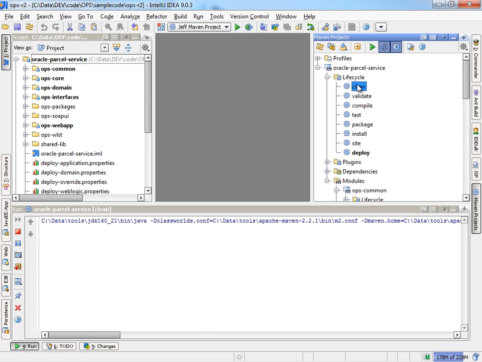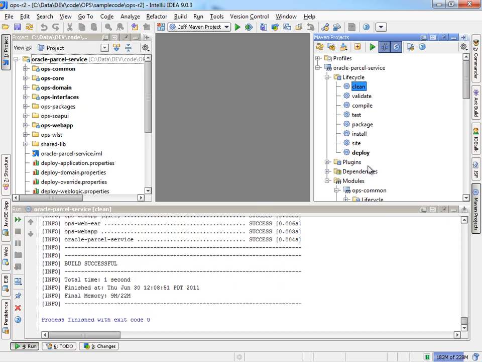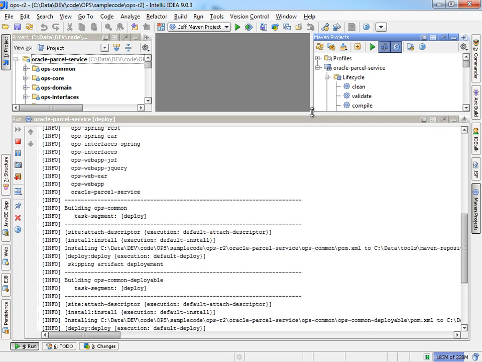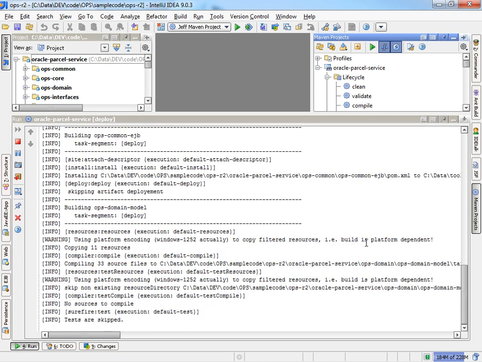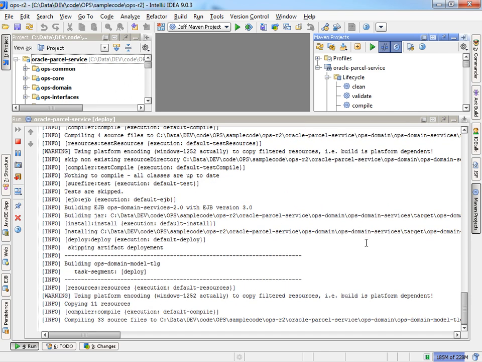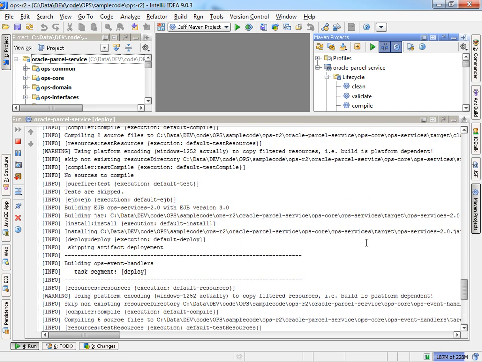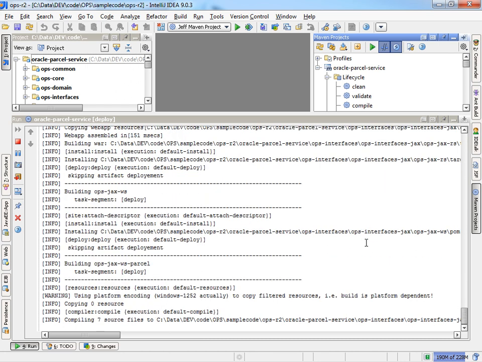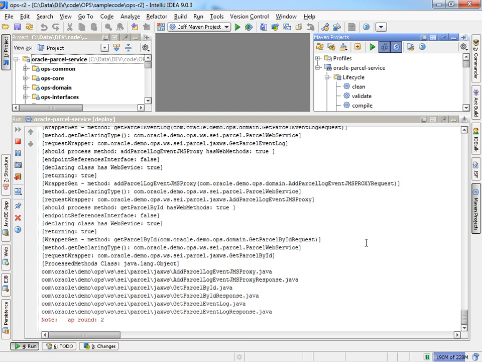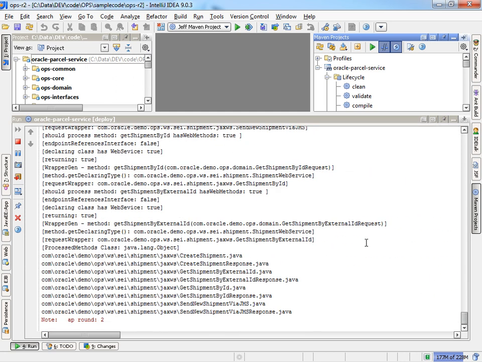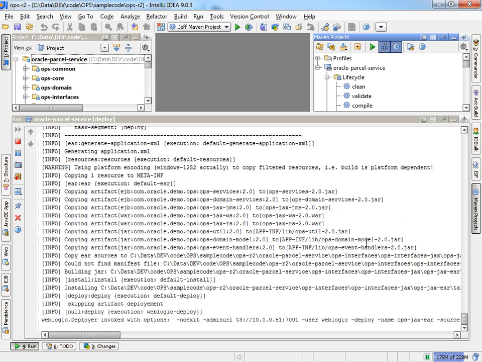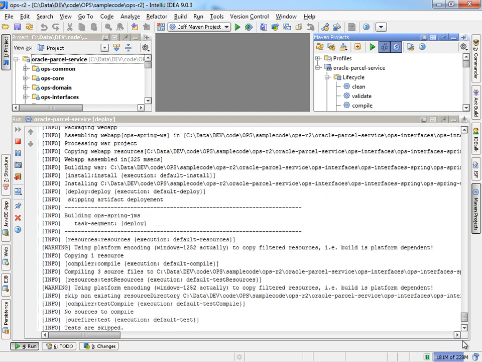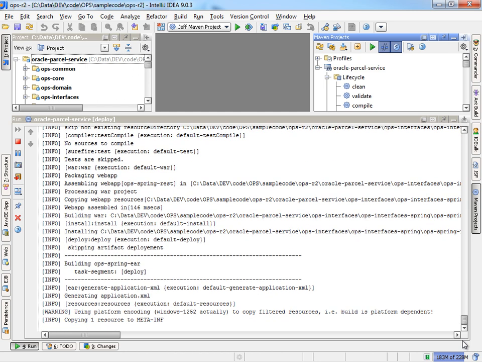By running clean and deploy on the top-level project, I can build and deploy all of the applications for this project, or all the modules for this project, to my WebLogic cluster in one fell swoop. So it makes it a pretty good platform if you want to clean and redeploy all of your applications or all the modules for specific applications with one command. So here we saw that it was cleaning, and now it's in the process of deploying, and then moving on to the next module as well.